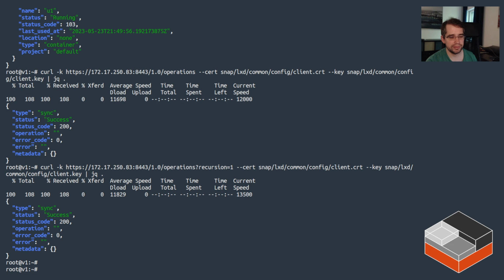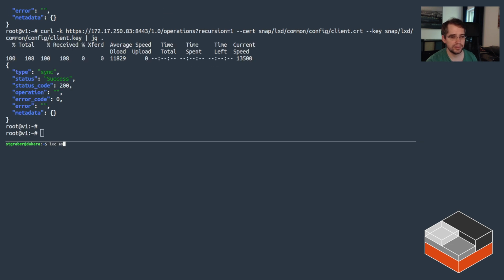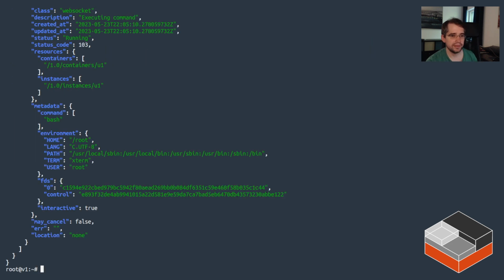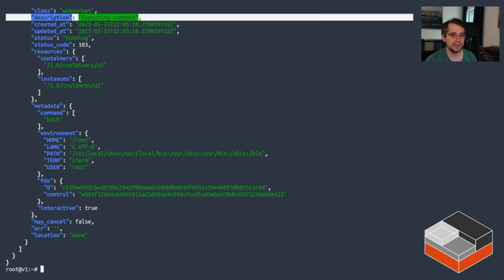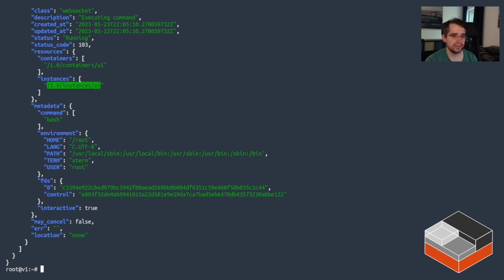In this case, I don't have anything, but if I was to disconnect from there and go in here, and now I was to get the shell in U1, and I look at the operations, now I've got an operation running that shows that I'm executing a command, and it's the bash command being run inside of instance U1. So that lets you see what's going on as well.